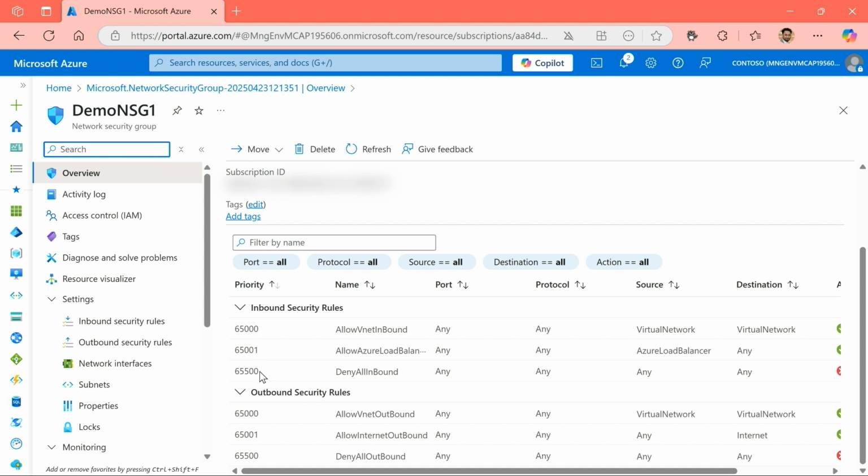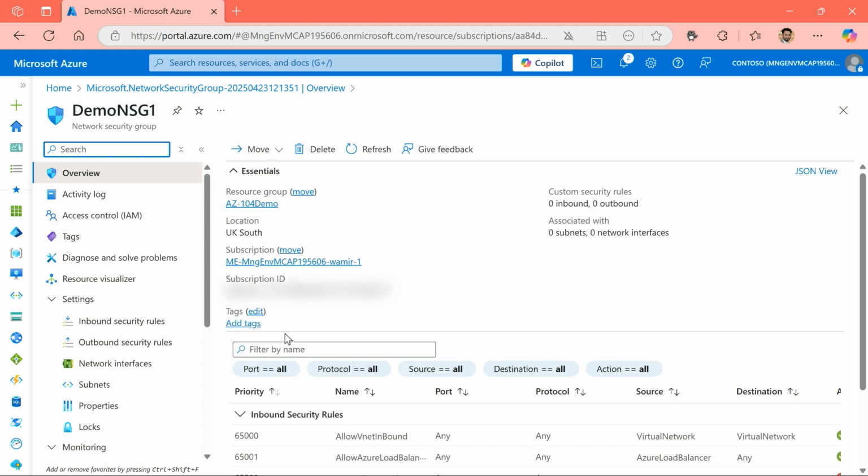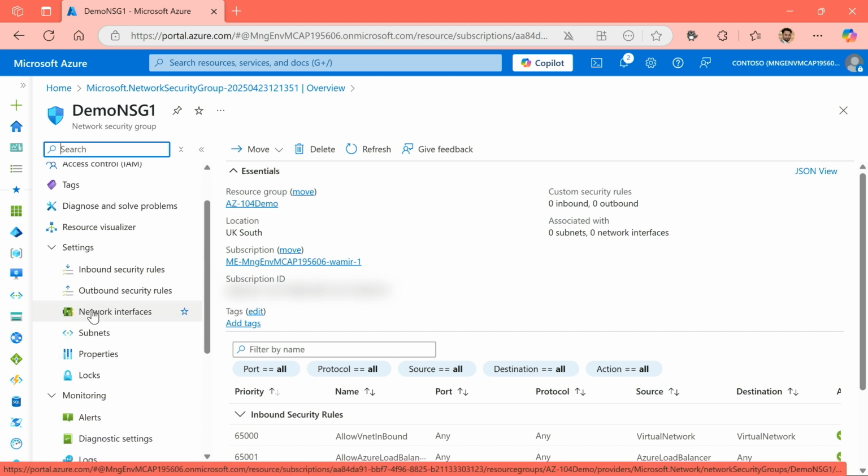So I'll come back to some of these rules just in a minute and discuss the rules in a bit more detail. Now, before we do that, let's talk about some more details on the site. We said we can associate this NSG to a network interface card and subnet. So let's have a quick look at that.